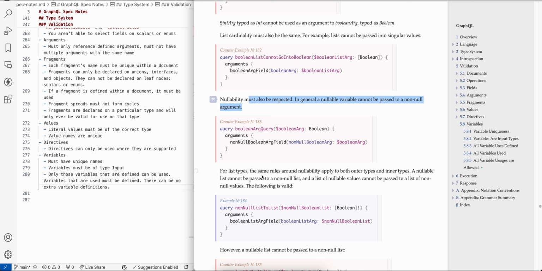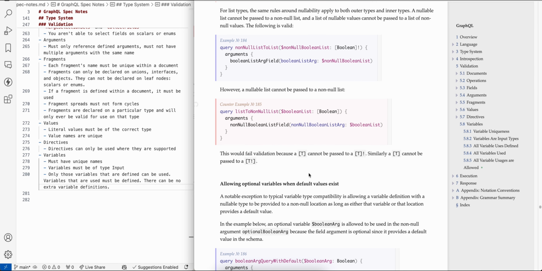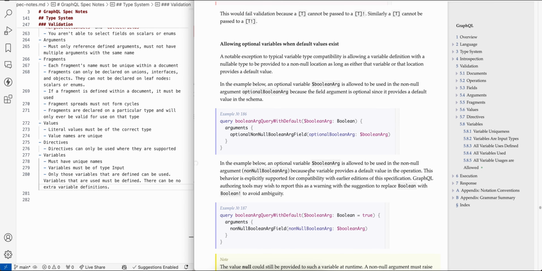For list types, the same rules around nullability apply to both outer types and inner types. A nullable list cannot be passed to a non-null list. And a list of nullable values cannot be passed to a list of non-null values. Yep, sure. Allowing optional variables when default values exist.